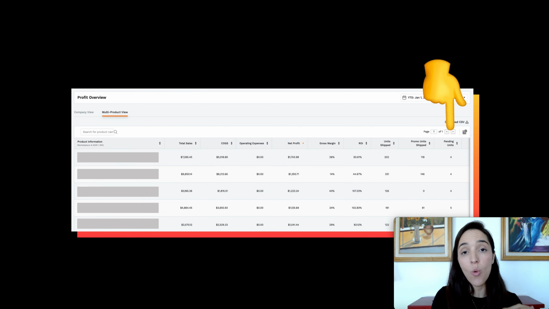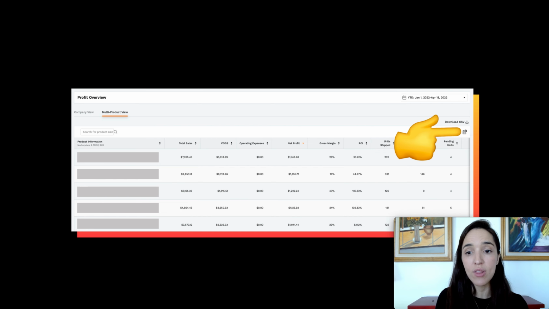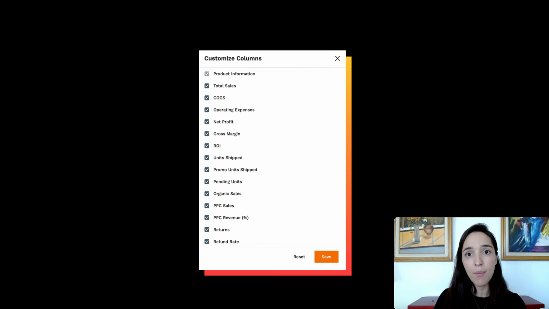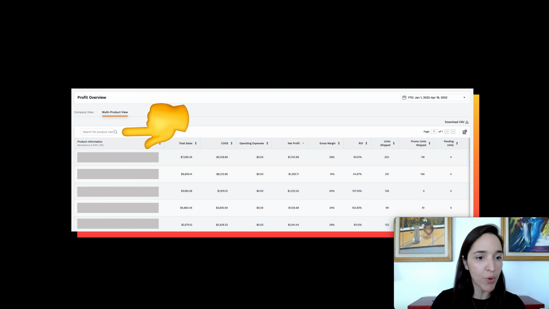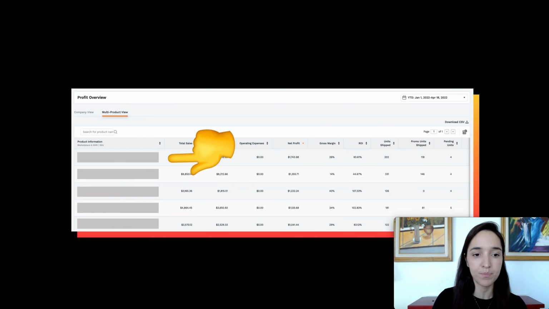And you can also edit these columns. So if you go to the settings button right here, you can click and then customize the columns that are showing. And now heading back to our product profit overview, you can also just search any product that you want to find, specifically any product, through their name using the search box. And once you find the one that you want to analyze and see all of the breakdown of the numbers, you just have to click on the product.